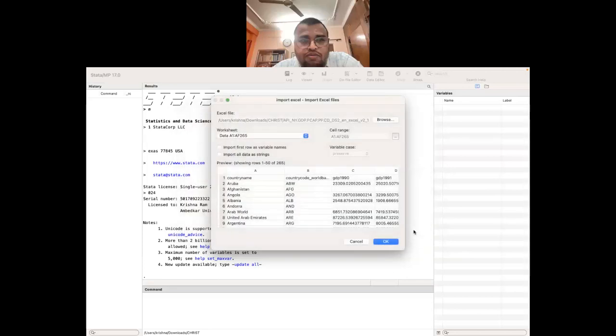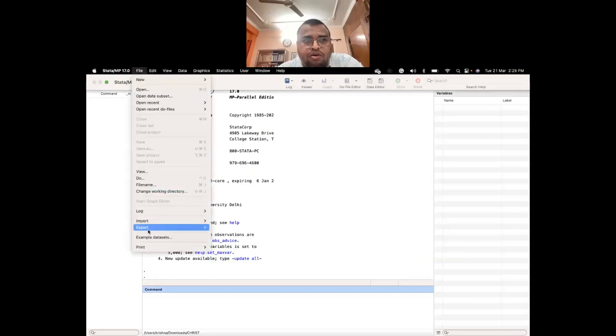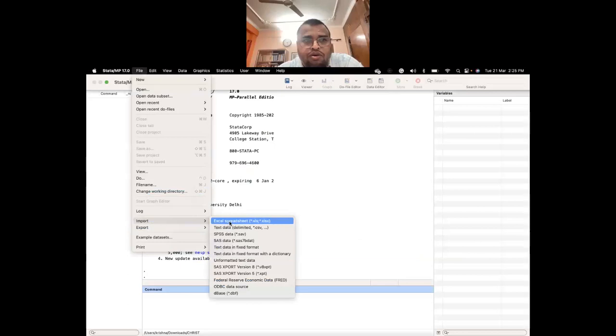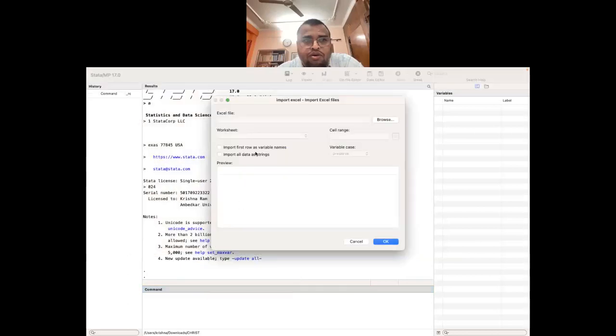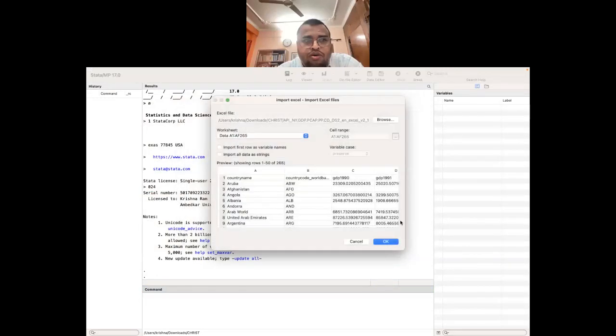I hope everybody knows how to import the Excel file into this software. If not, then follow this procedure that I am doing. Again, I am telling, go to File, then Import, then Excel spreadsheet, then locate your file, click on that, open that file, and in the box you can select import first row as variable names, and you will get the data.